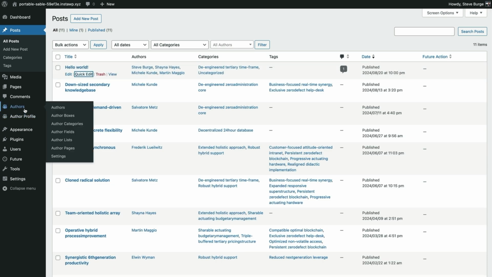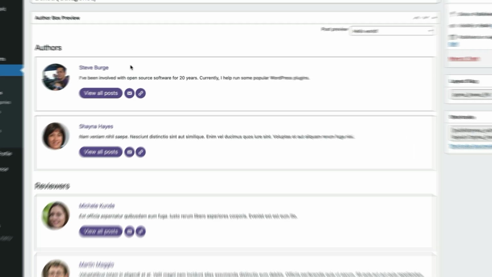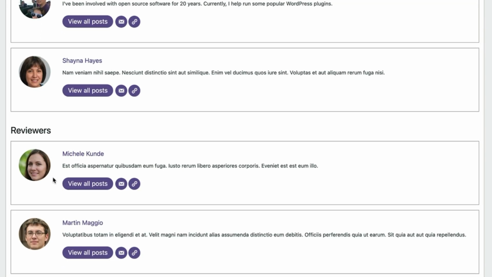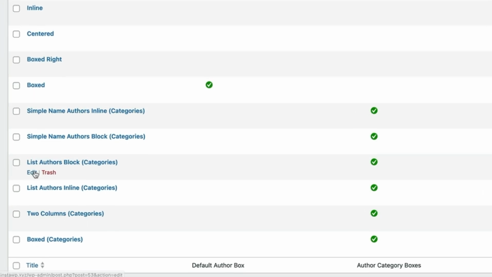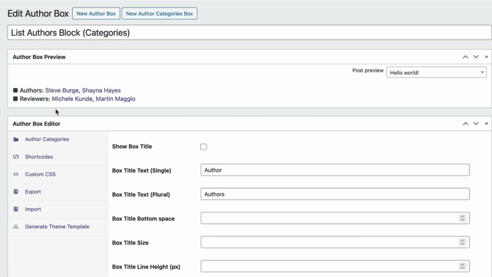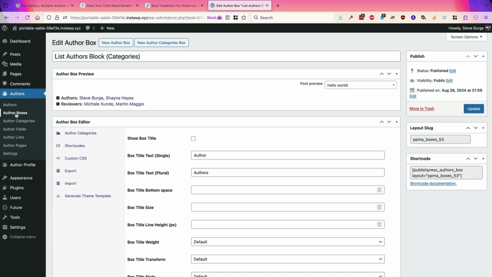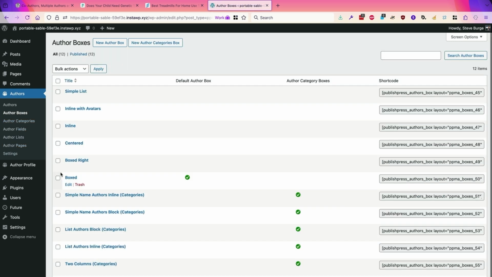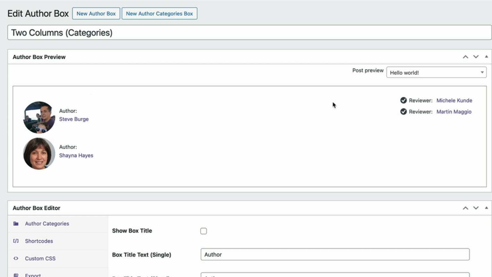Now if I go to authors and boxed categories, we have both authors listed together at the top and both reviewers down here. And if I go to some of the other author boxes as well, such as list authors block, we're going to see the authors grouped at the top here and the reviewers underneath. This expands for just about all of the boxes. If I take a look at this one called 2 columns categories, we'll see both authors on the left and both reviewers over here on the right.